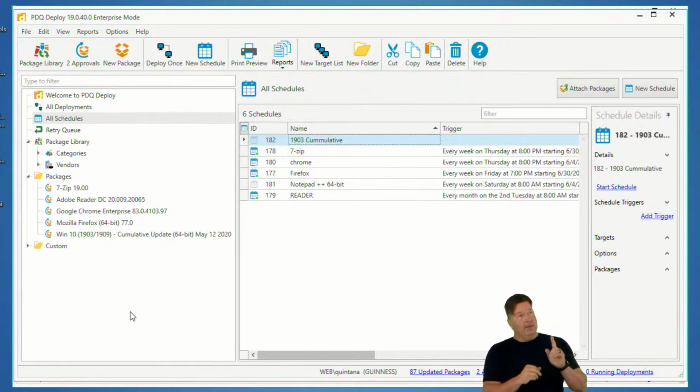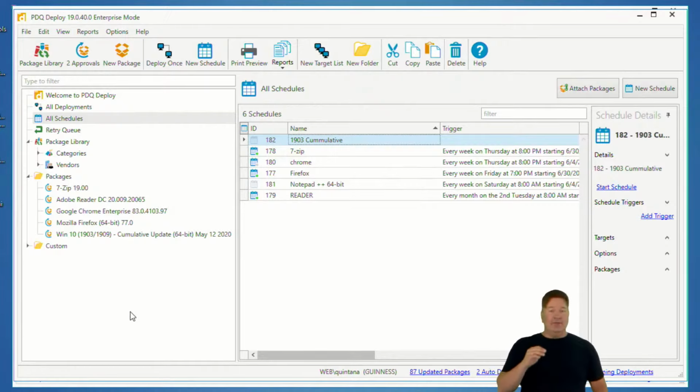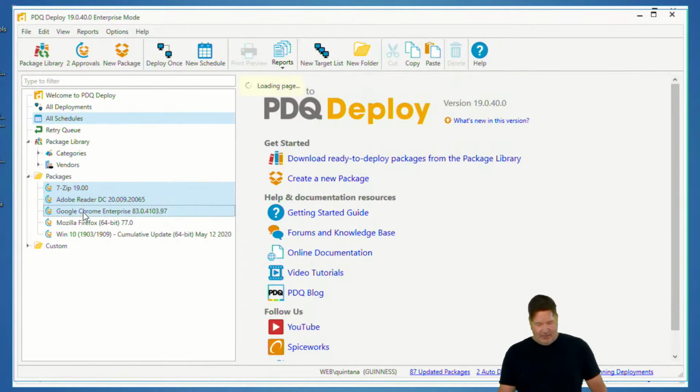Finally, with Deploy, I'm assuming we need to get some stuff updated, and there may be a bunch of packages. Guys, this is a good time for a baseline package. This is nothing new. I'm just going to run you through this. I'm going to hold the control key down. Everybody gets 7-zip and Reader and Chrome and Firefox.